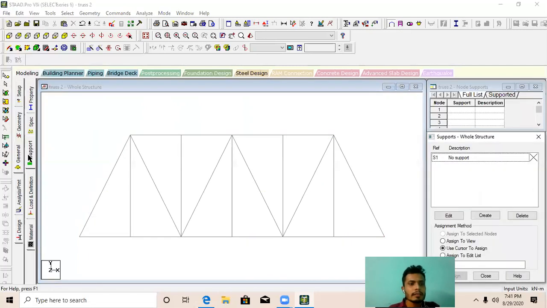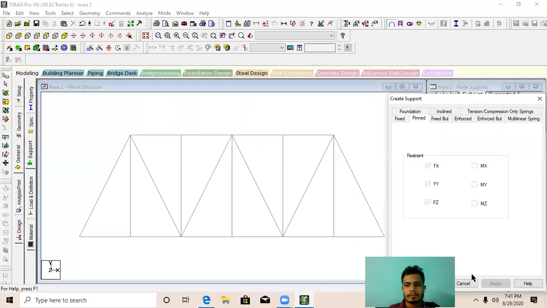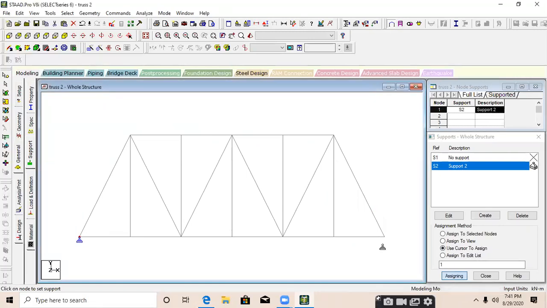Next step to assign support. Go to the support over here, create pin support, add this particular thing, go to the support, use cursor to assign, and assign both the supports. Okay, now we have assigned all the supports.